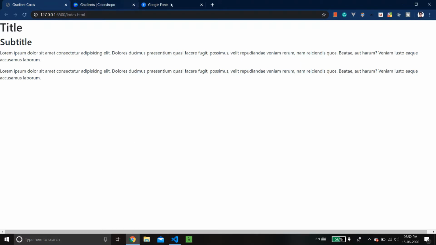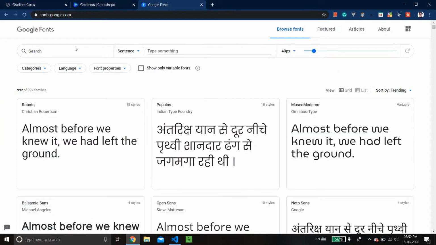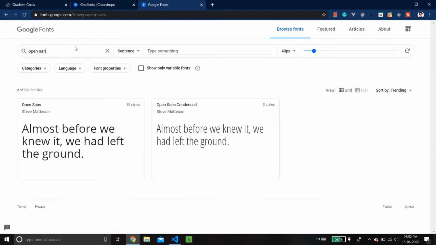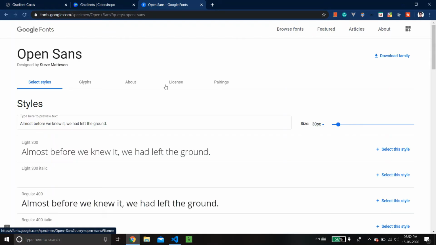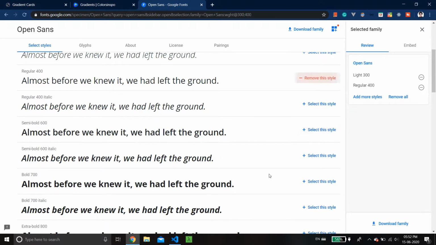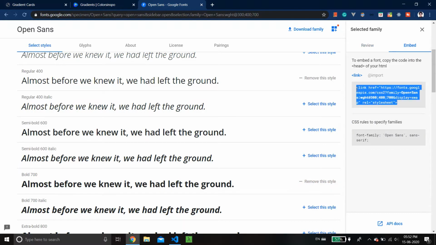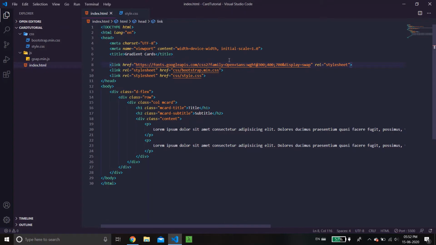In the other two tabs I have a few resources. Colors Inspo is good for color palettes and gradients. Google Fonts, you know, for fonts. So I'm going to search for Open Sans. That's my favorite font. Okay, let's see. I want light, regular, and bold. So let me embed that too. I'll use all of that before all these.